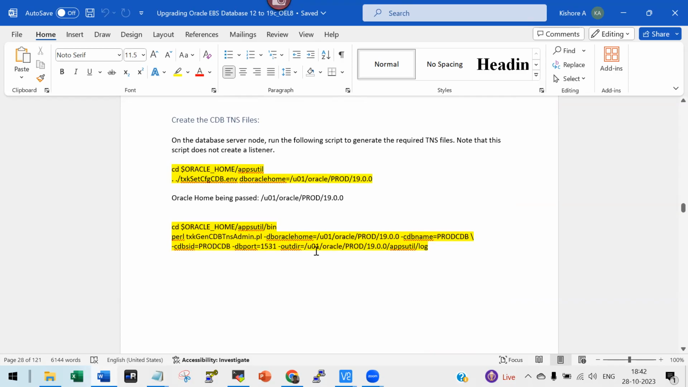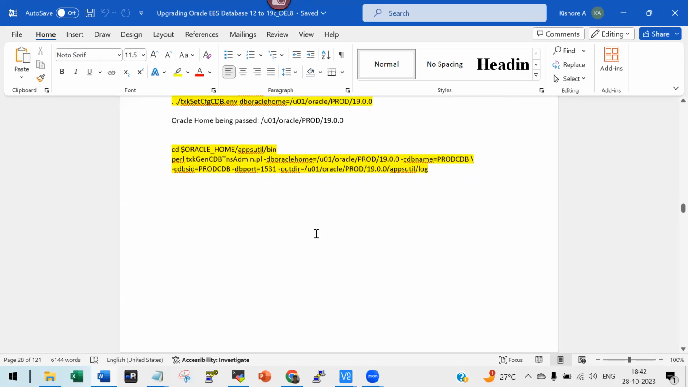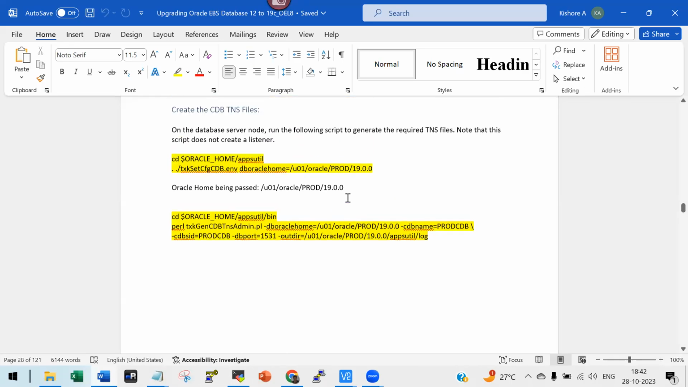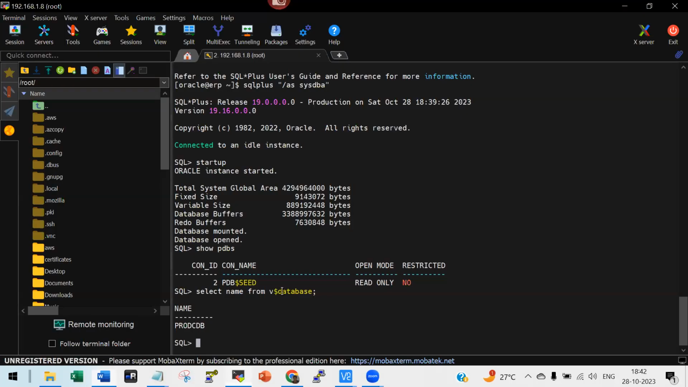Every step, you spend hours of time wondering, if I run this, what's happening? Especially when you go to RAC, it becomes very confusing. You will not be able to understand what's going on. That's why in a single instance, if you practice a couple of times, your life will become very easy. Then you can focus on RAC. So this will basically create your TNS names entry.